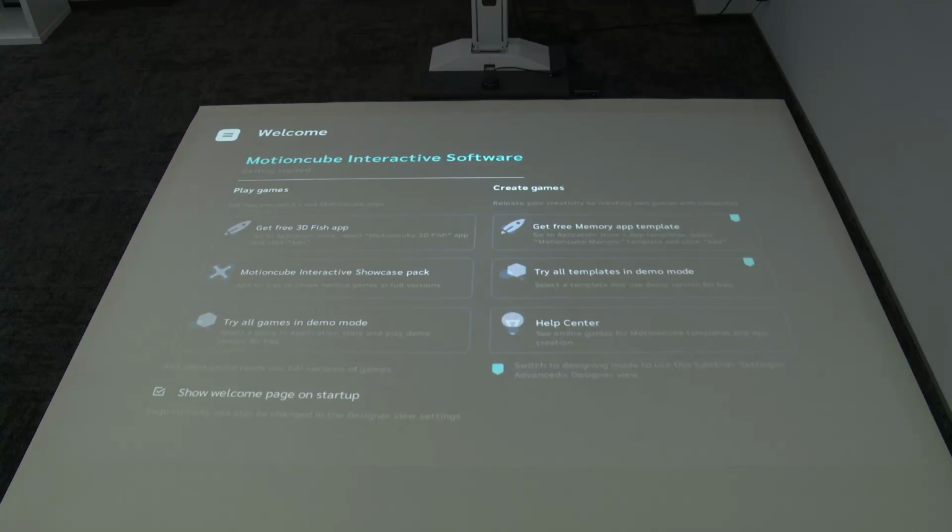Hello everyone! Today I'll show you how to configure Motioncube to work with the LiDAR device so you can set up an interactive floor. We'll go through the whole process step by step, from device configuration to launching a sample application. Let's begin.